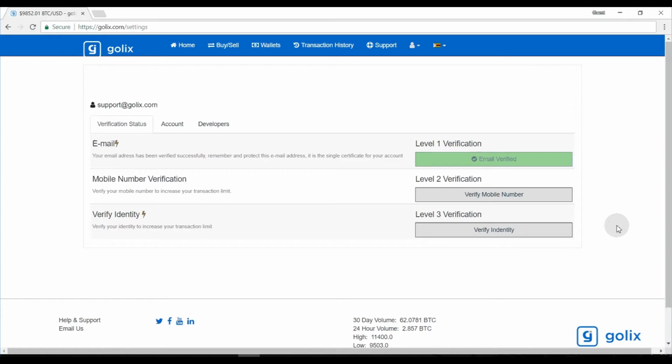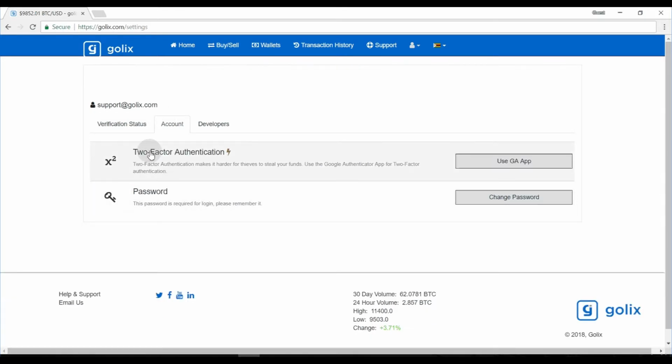Golix allows you to secure your account by receiving one-time passwords to your mobile device or using the Google Authenticator application. For convenience and greater security, we recommend the Google Authenticator application. To view the option, you can click on Account and you'll see the option of two-factor authentication. And here there's a button that says Use GA App, GA standing for Google Authenticator.